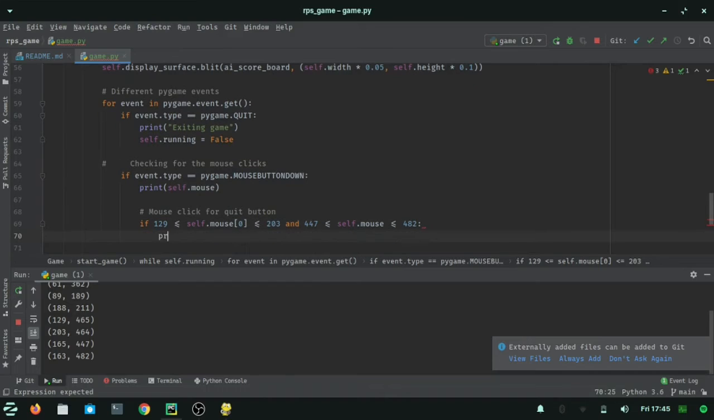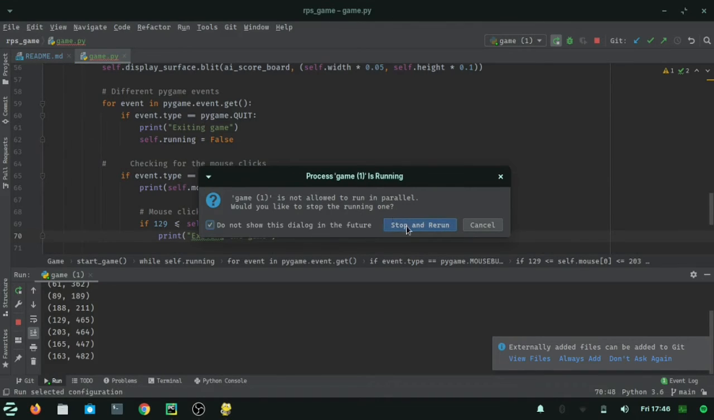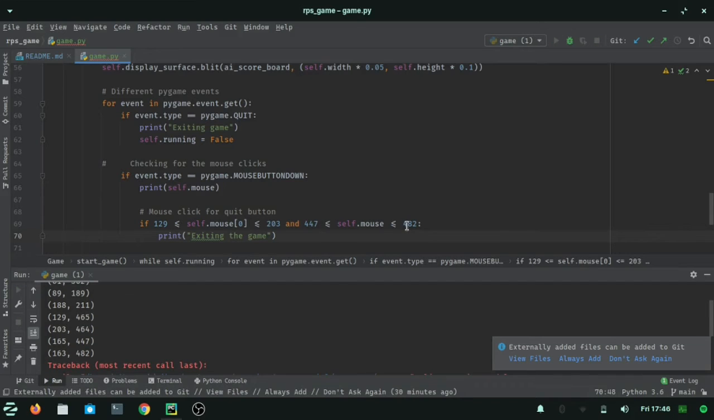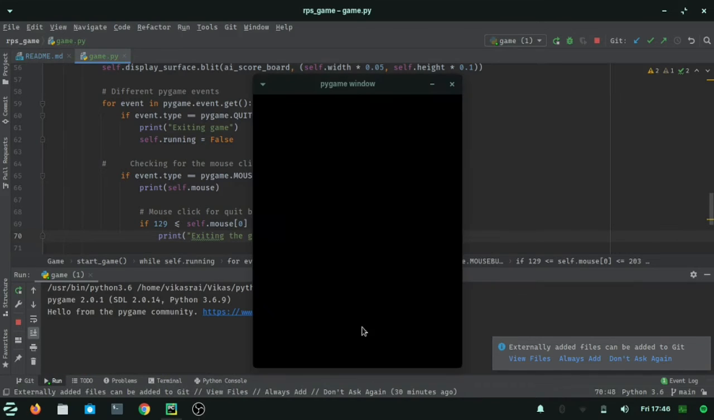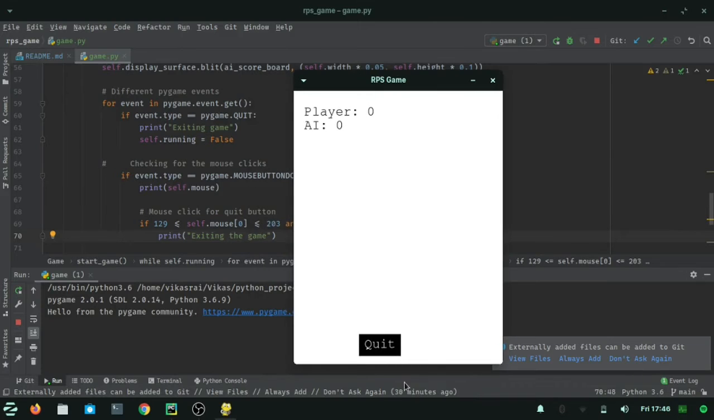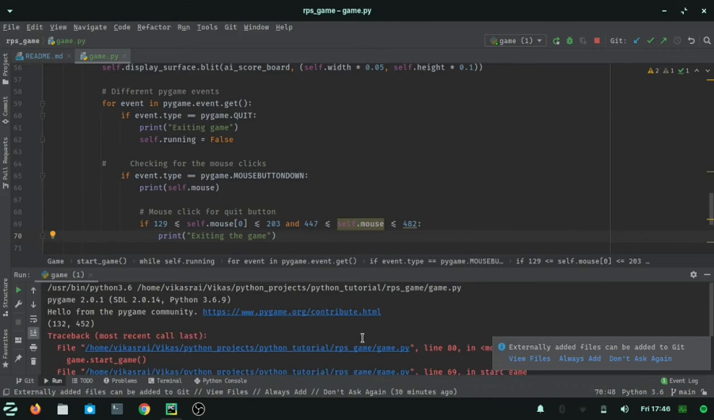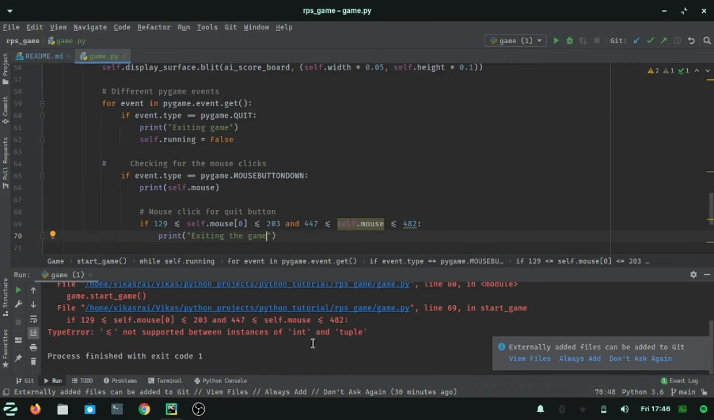So now whenever we click on this button we need to quit. So for understanding that it's working, we'll just print exiting the game, and we're not doing anything else. So we are just going to print exiting the game. So I'm just going to restart this. So yeah, stop and rerun. So whenever I click anywhere on this quit button, okay, so I need to specify this as 1, sorry.